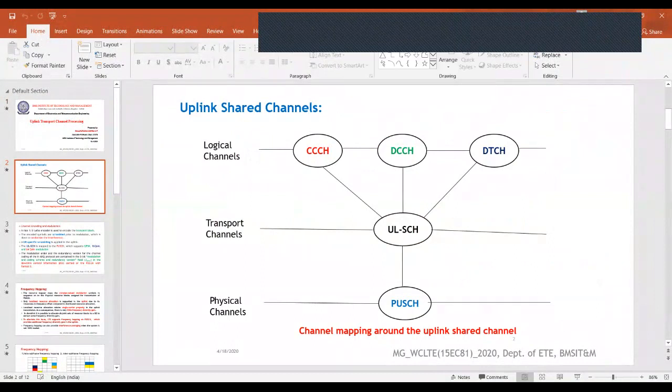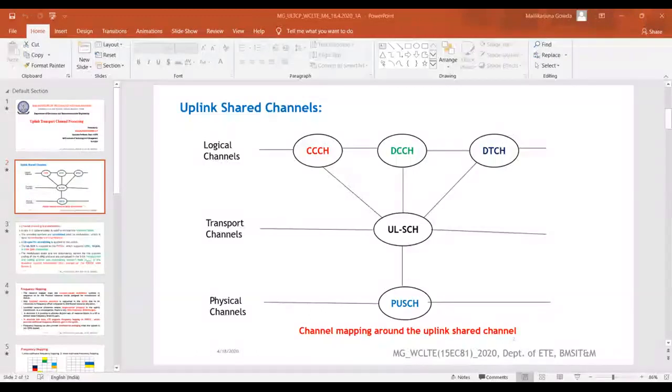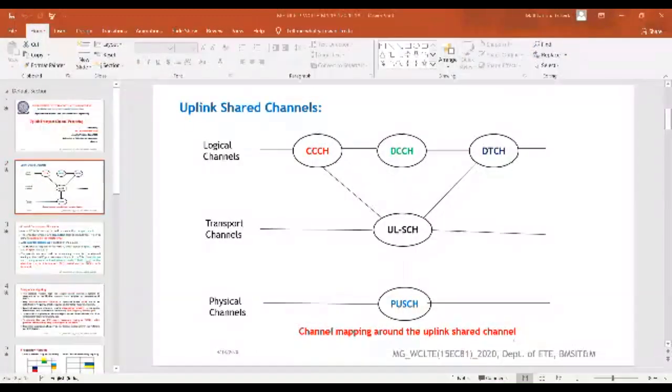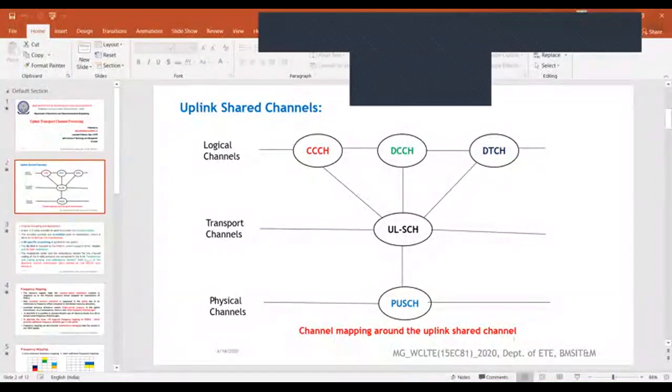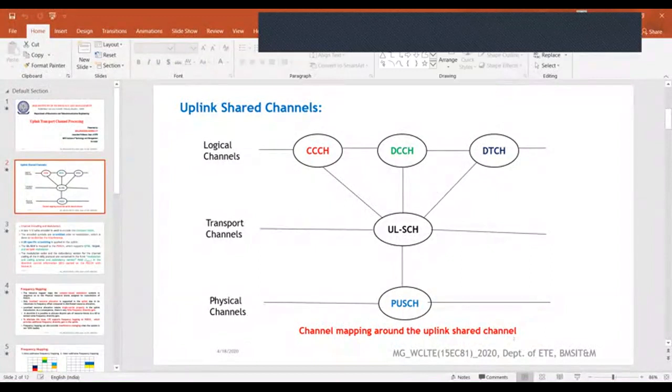only one uplink shared channel is there. That is, the transport channel has only one uplink shared channel, which will be mapped to the physical uplink shared channel. And for higher layers, the logical channels, that is the common control channel, the dedicated control channel, and the dedicated traffic channel, are mapped only to one transport channel, that is the uplink shared channel. And it will be mapped to the physical uplink shared channel.